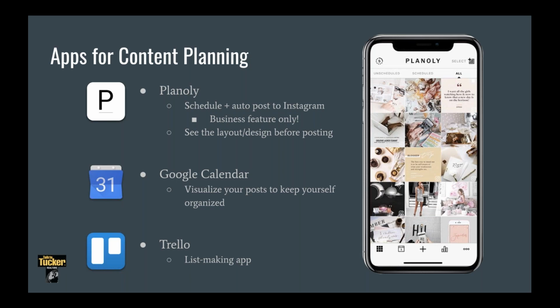Something worth noting with Planoly, the auto post feature is for business Instagram accounts only. You can switch your Instagram to a business account in your Instagram settings if you want, but it's still functional for personal use. There's no need to switch over to a business profile if you don't want to. The difference is instead of auto posting, Planoly will send you a notification at the scheduled time, and then you just have to go into the app and copy and paste it into Instagram and post from there. So you just lose the ability to schedule it and forget about it, but it'll send you a message to say, hey, it's time to post this.